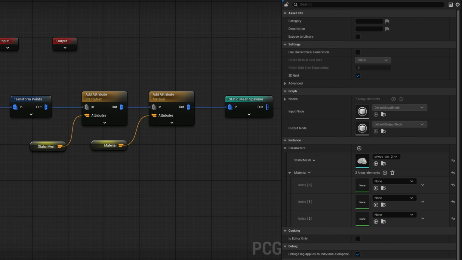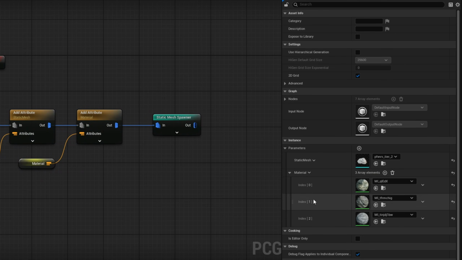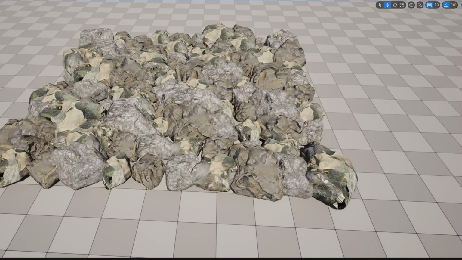Let's give it 3 different types of materials here. So here we go. I've plugged in 3 variations. So we have 3 very different ones. And if we take a look with nothing else changed, well, we now have variation of materials.